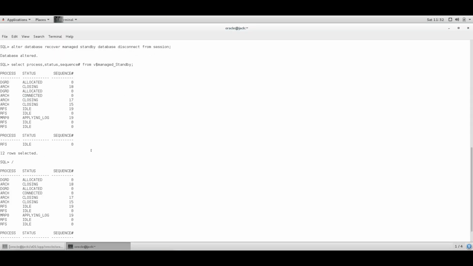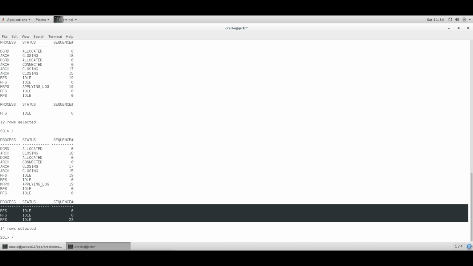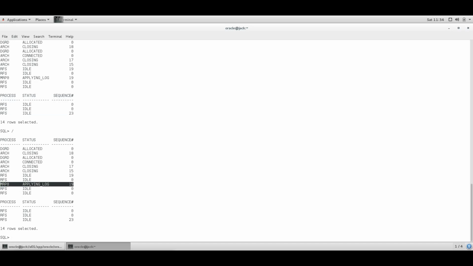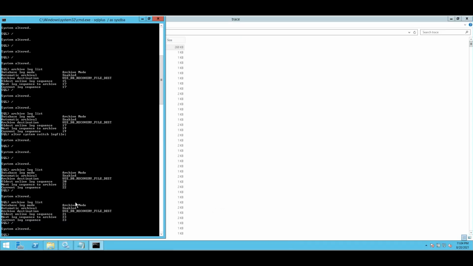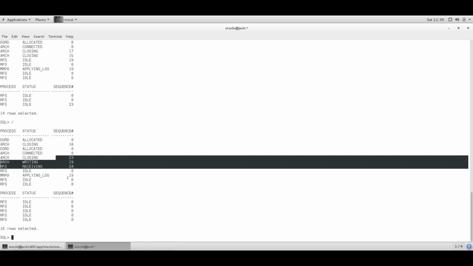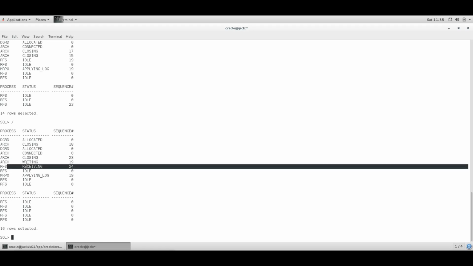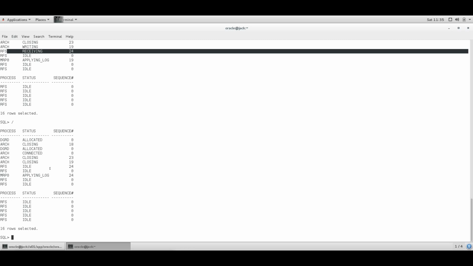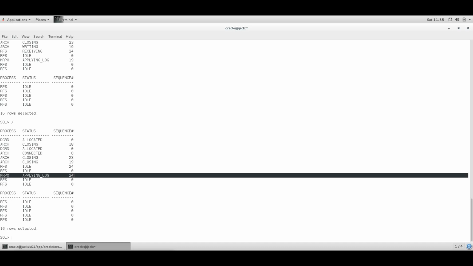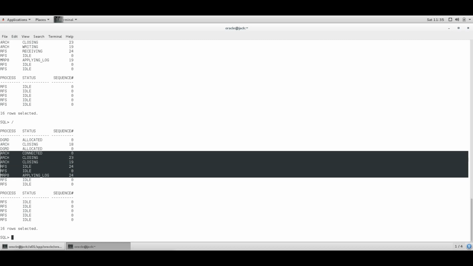You can see here that the RFS process has received the 23rd log file, and right now the MRP is applying. Right now it is at 19, so it will be applying one by one. You can see that it is transferring the log files to the target also, right? The RFS process is receiving the files, and you can see that it is applying. Right now the MRP process is applying the 24th log. So we can conclude that our standby database is in sync with the primary.